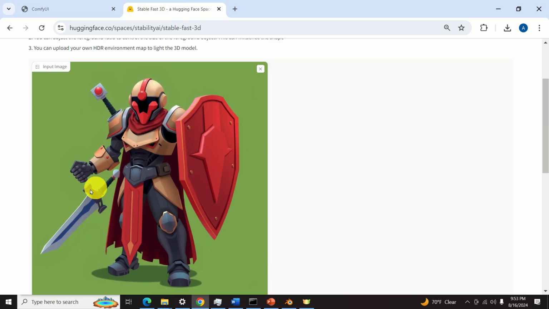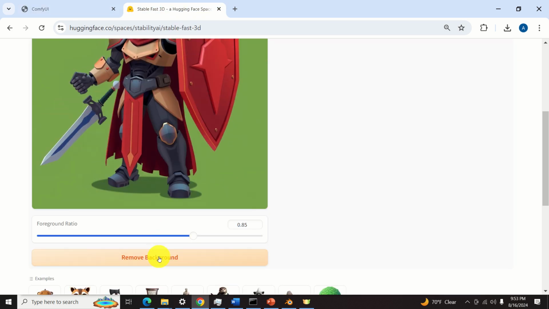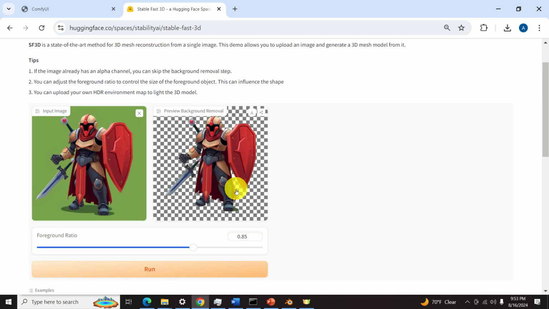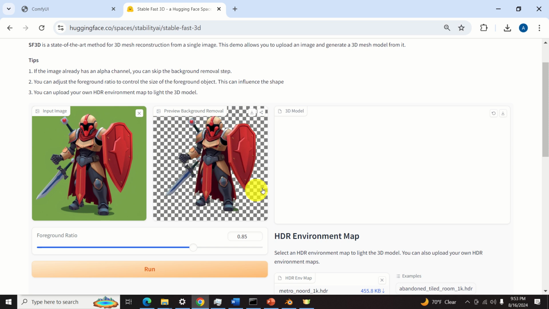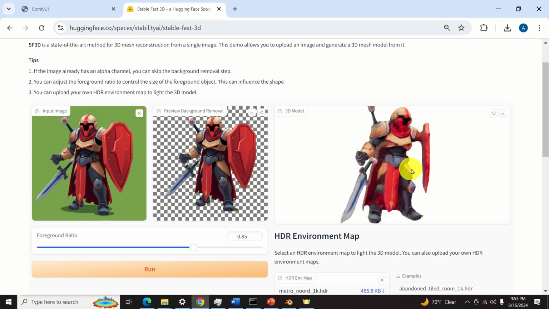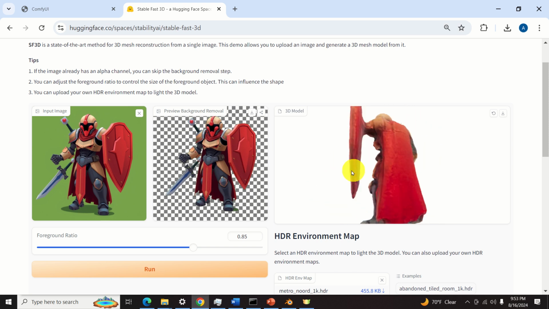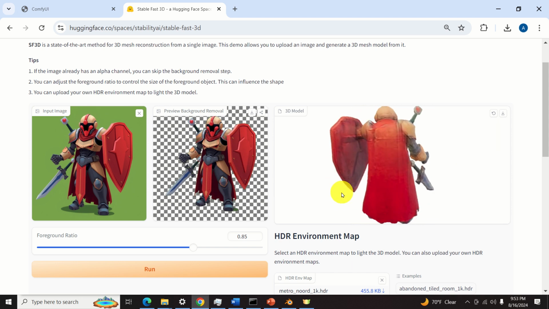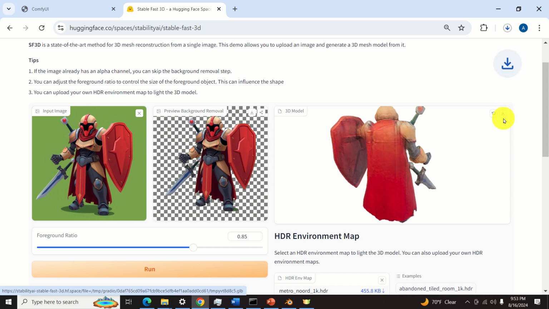Okay, once you load the image over here, you can click here to remove the background, and here is the image with removed background, and you can simply run. And over here you can see your 3D model. You can inspect the model over here. What amazes me is that this model was able to actually reconstruct relatively accurately the back of this model. This is truly amazing. Then you need to click here to download.